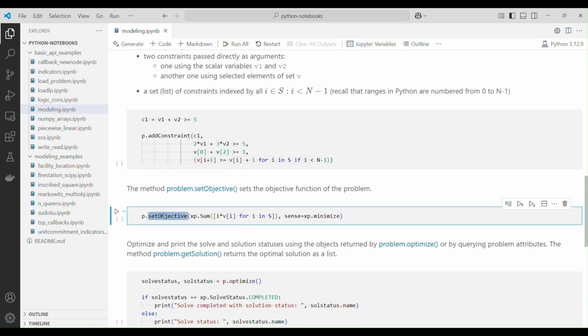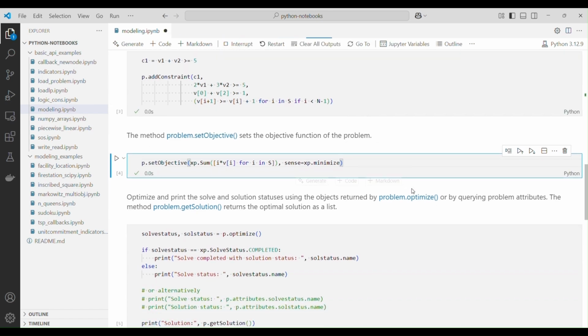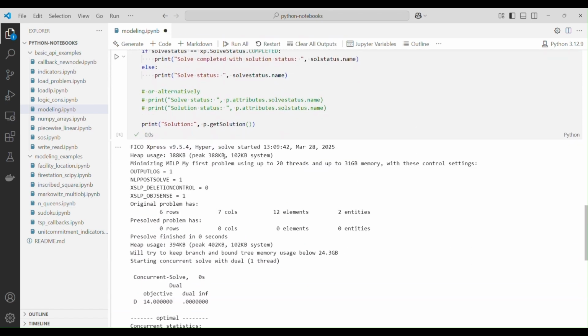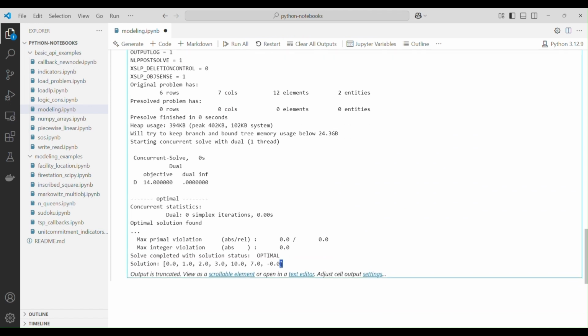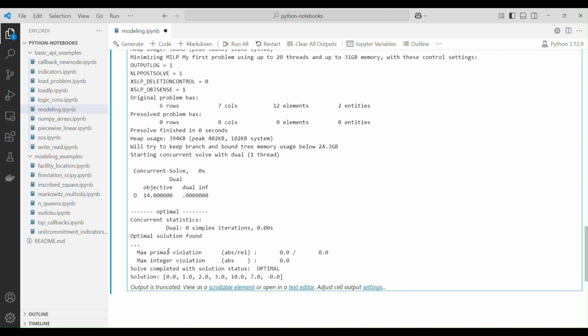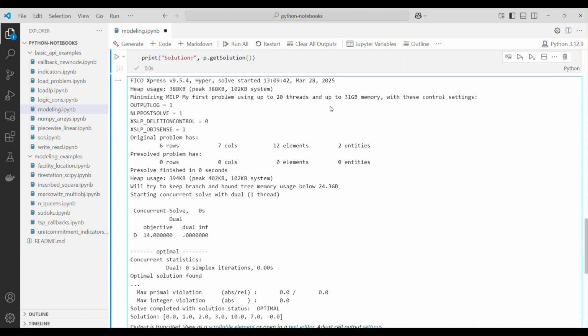Then, the objective function is specified via the setObjective method, with the sum operator being used to model the scalar product between the v variables and the elements of set S, which serve as coefficients. The sense argument further indicates that the optimization problem is to be minimized, although that would be the default value of this field in case it was not defined. By running all code cells of the notebook, the results for the optimization problem that we have defined can be observed in the solver logs in the output cell at the bottom of the notebook.